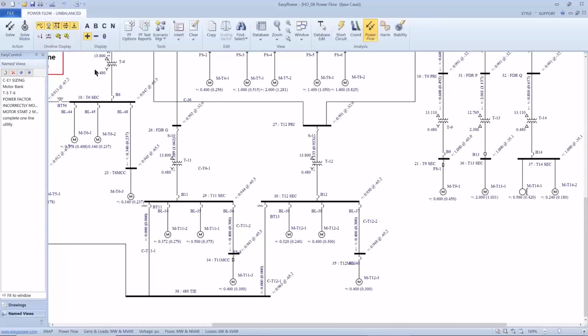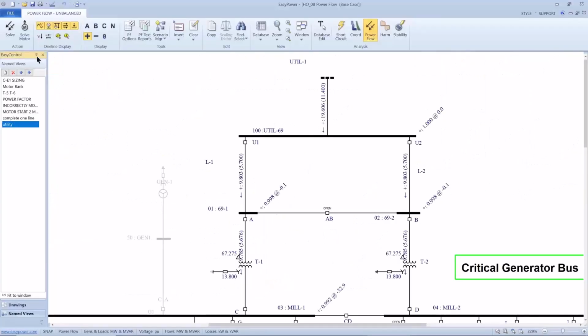For my utility, let's go back and look at the utility. I can turn it off and on. It's showing 19.06 megawatts and 11.40 megavar.